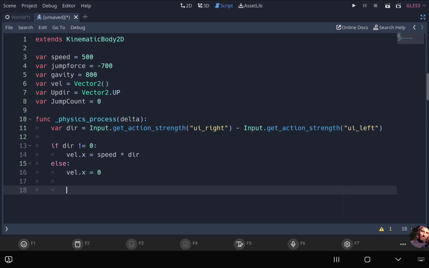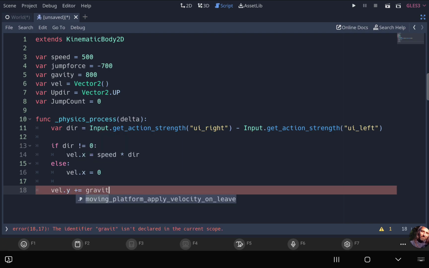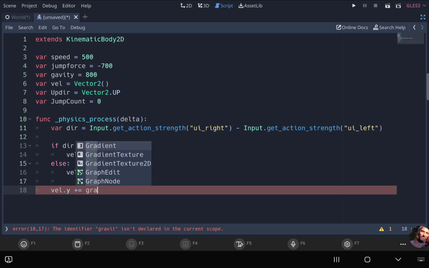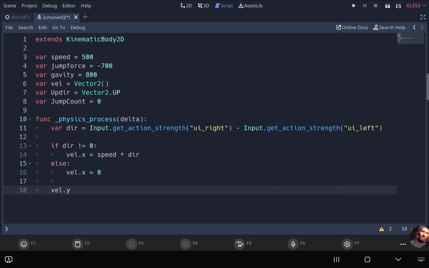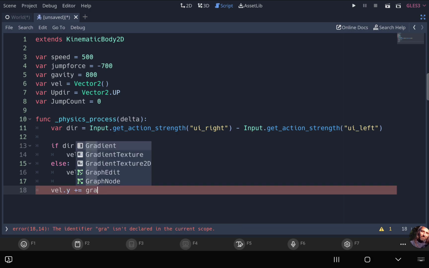Okay. And then we want to apply constant gravity to our velocity.y. So velocity.y equals, should be plus equals or just equals? We'll go plus equals gravity. Wait, why is that not auto-filling for me? Plus equals. Oh, that's why, because I misspelled it up here. Forgot my gravity times delta. Okay.